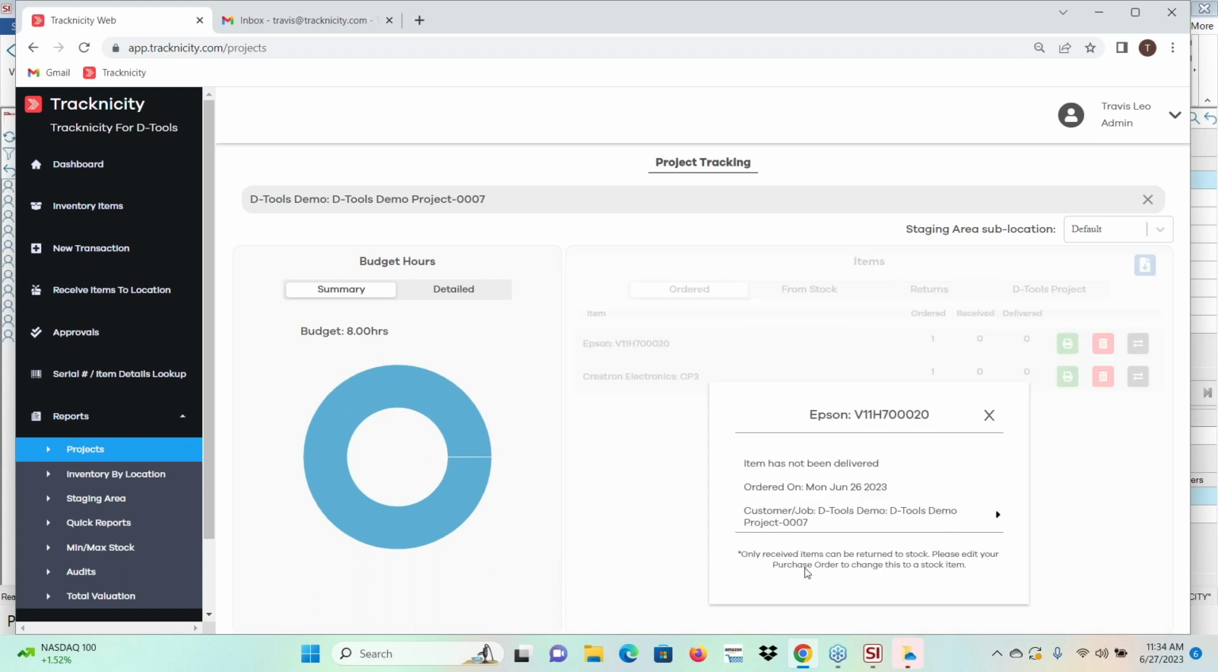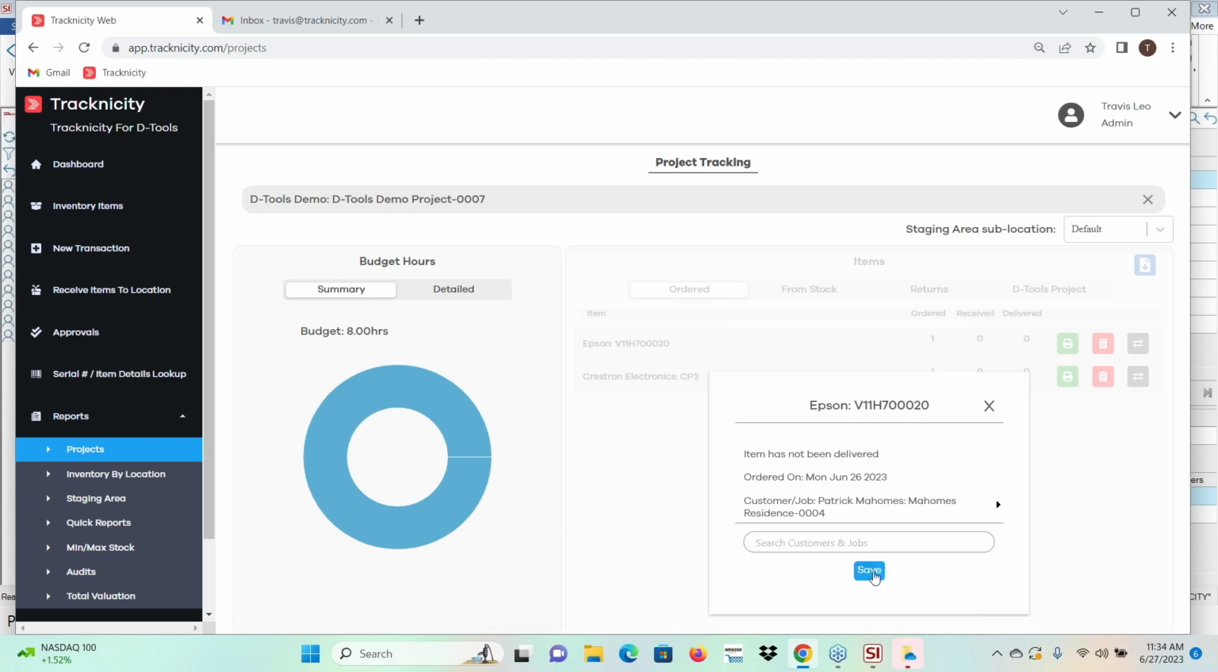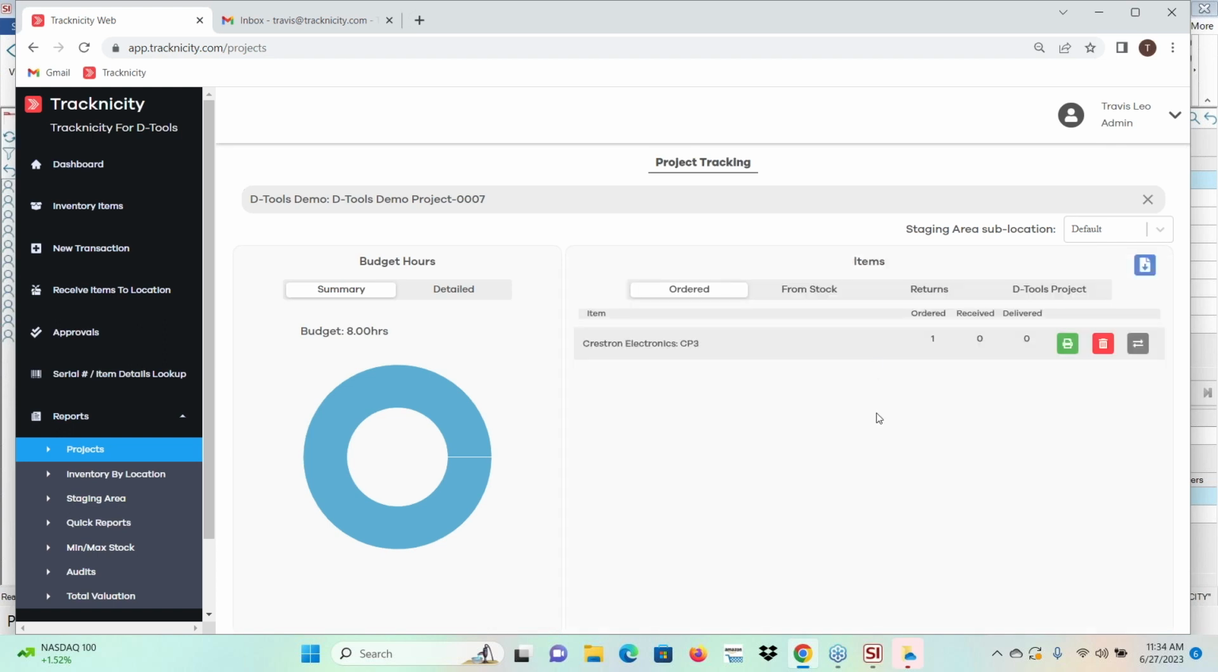So I click that right here, and it's going to show me that the item hasn't been delivered. I can see what it's ordered. I can see the current job that it's allocated to. If I need to allocate it to a different job, I would just start typing in the job name, and I can save that, and that will now remove that from this project and add it into that other project.